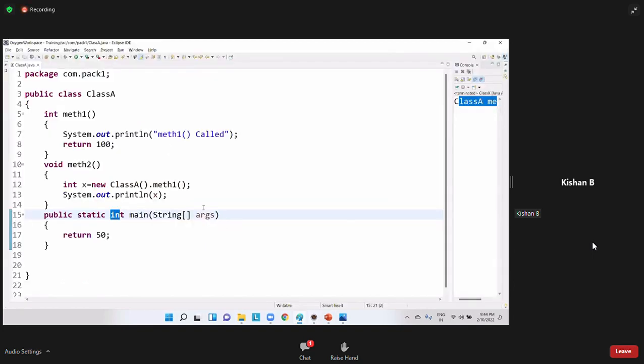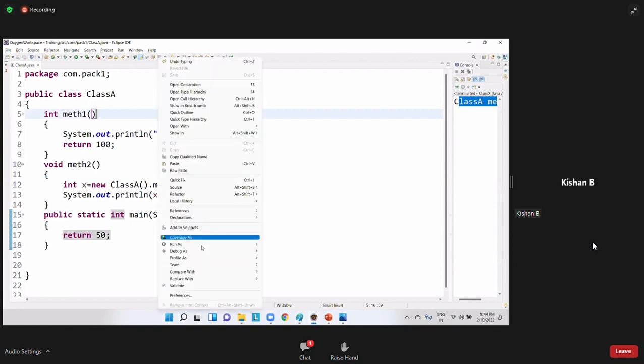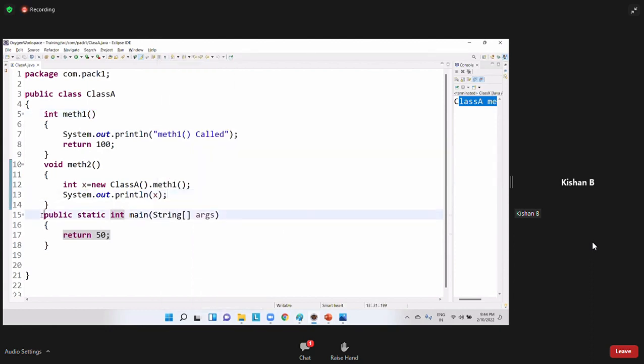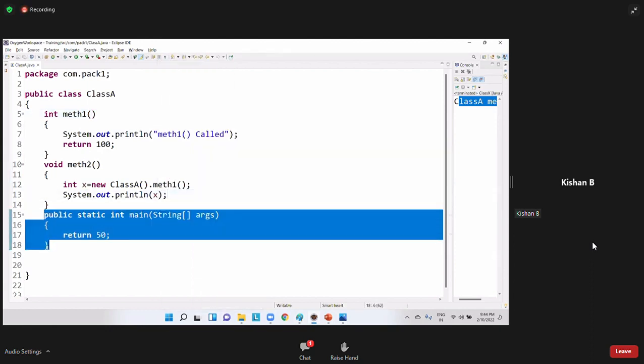Sir, but here we did not get any error. Okay, run your program, right click, run as. What is missing, guys? Java application. Where is our Java application? We are unable to run. Why are we unable to run? Because this is not a valid main method.